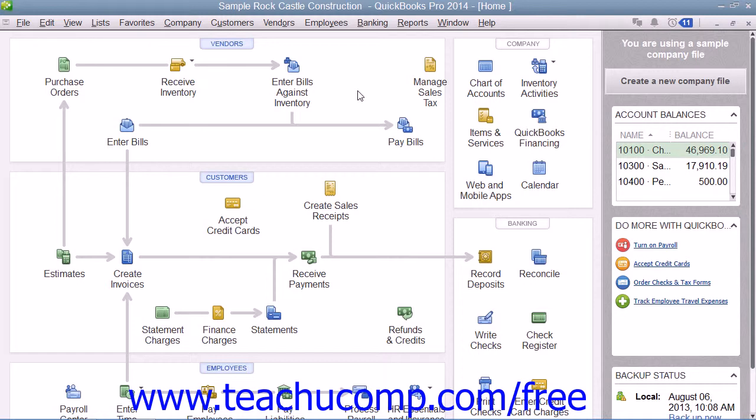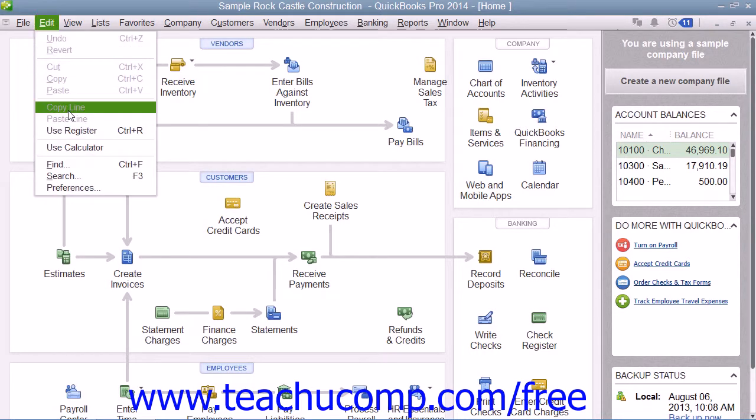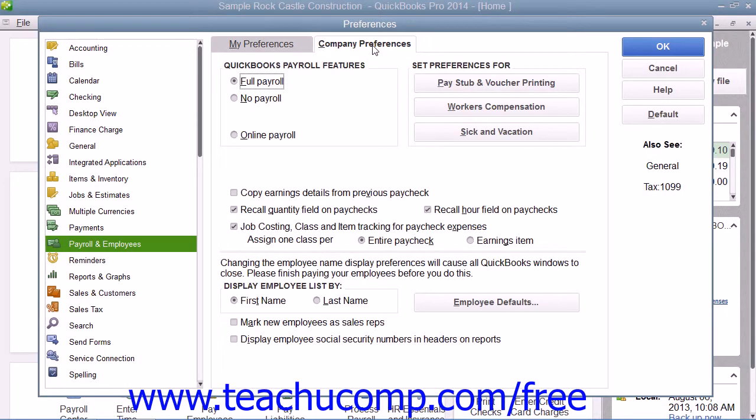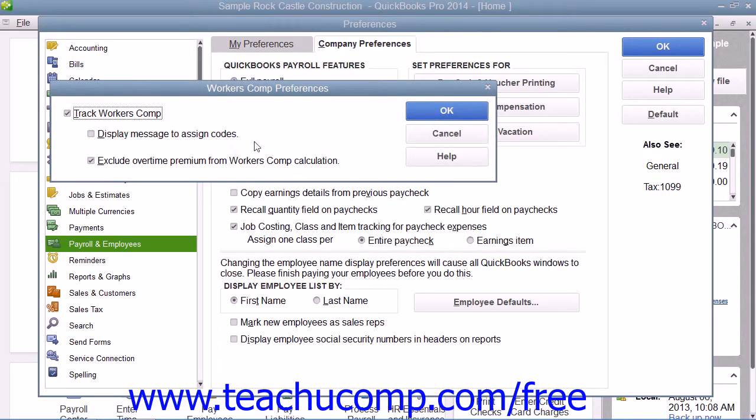When you first sign up for the QuickBooks Enhanced Payroll, the Workers' Compensation feature is not enabled. You can turn it on by selecting Edit from the menu bar and then choosing the Preferences command. This will launch the Preferences dialog box where you can select the Payroll and Employees icon from the scroll box at the left side. Then click the Company Preferences tab. You can then click the Workers' Compensation button. You can place a check mark into the Track Workers' Comp checkbox to enable the feature.